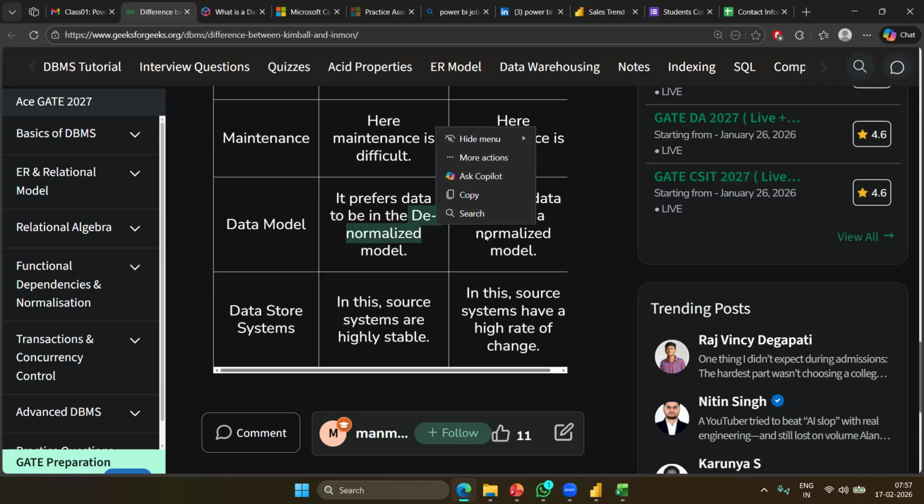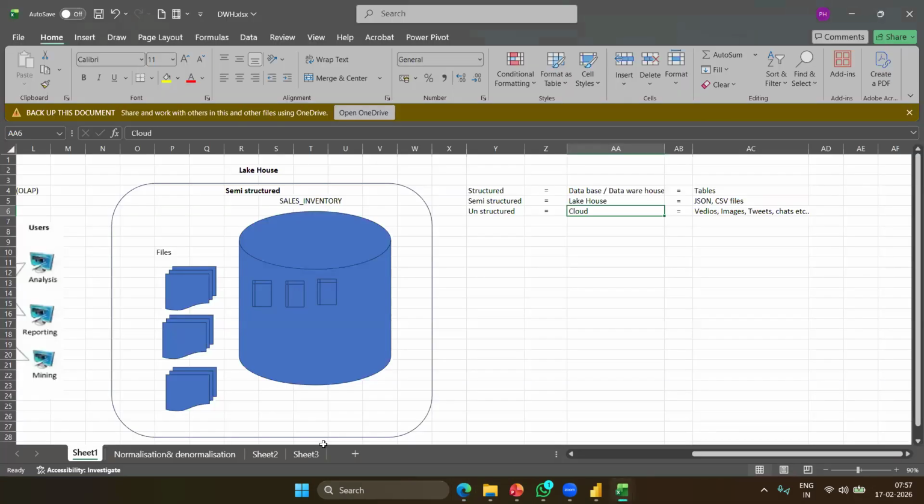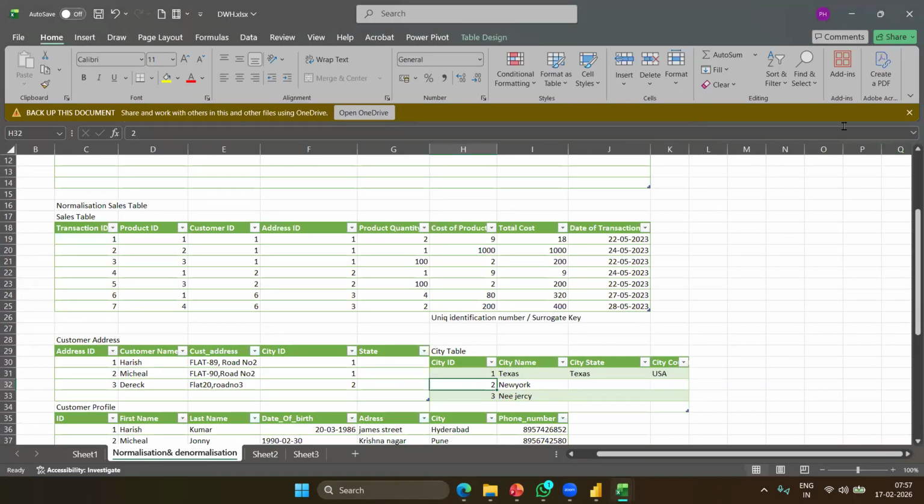It prefers a normalized data model. Now, here it is very important to understand this terminology. What is denormalized and what is normalized, right? And trust me, the more clarity you have on this particular concept, normalization and denormalization will help you to quickly learn the things, right? So to explain this one, I have a sample data collected with me.